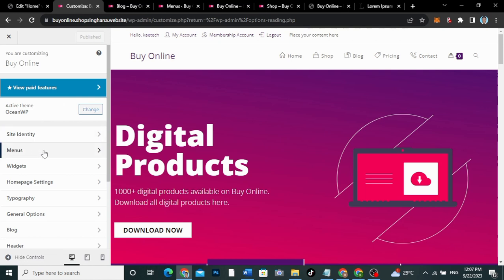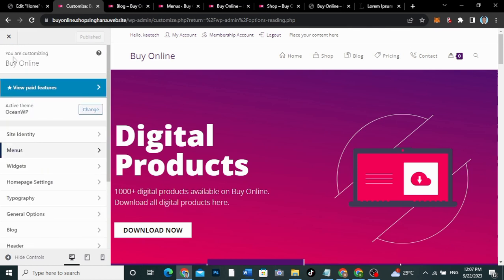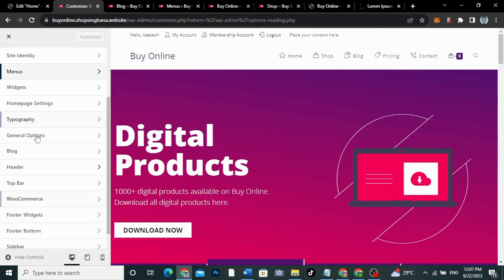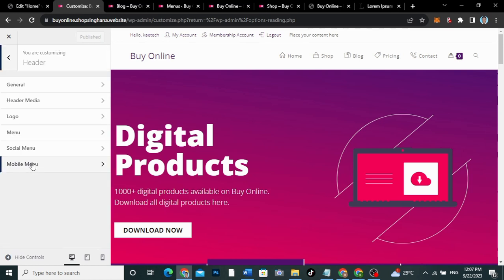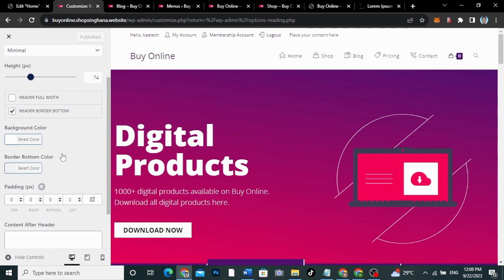So now we can go ahead and customize our menu. Let's click on menus over here, and then let's go ahead and customize our header. Sorry, let's click on header over here, and then we can go to general. Okay, with the general header, you can just check the height and other stuff.